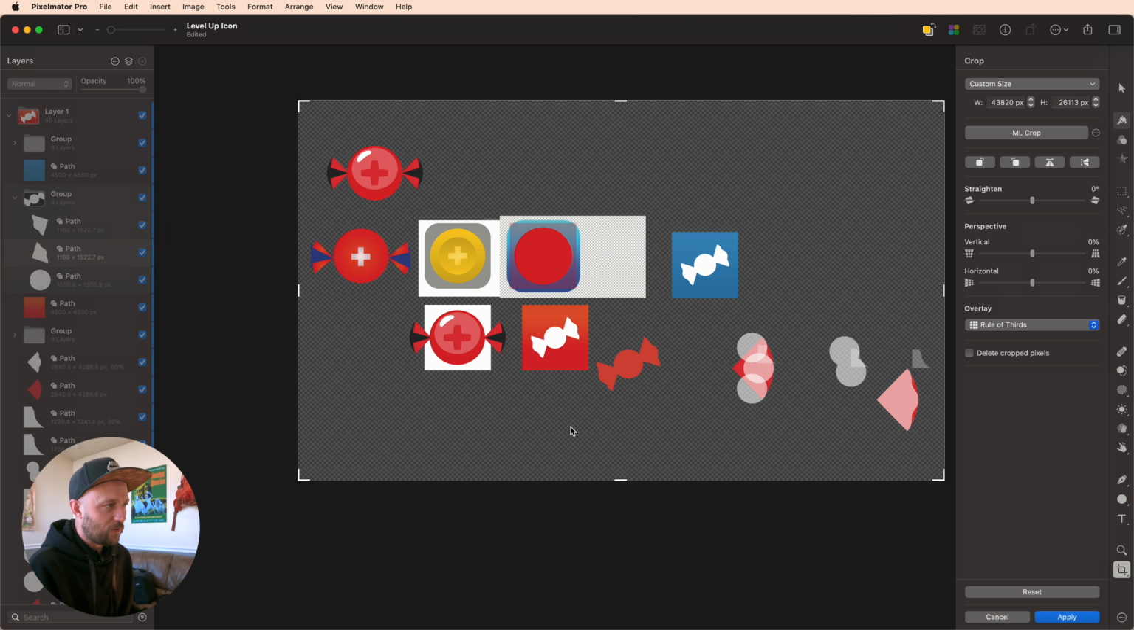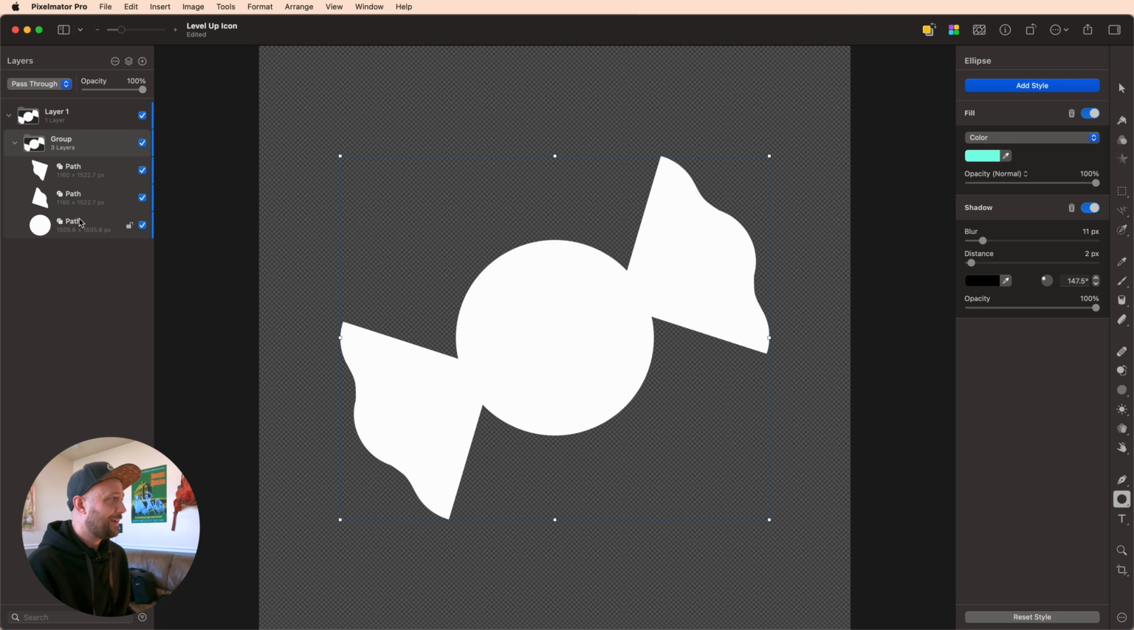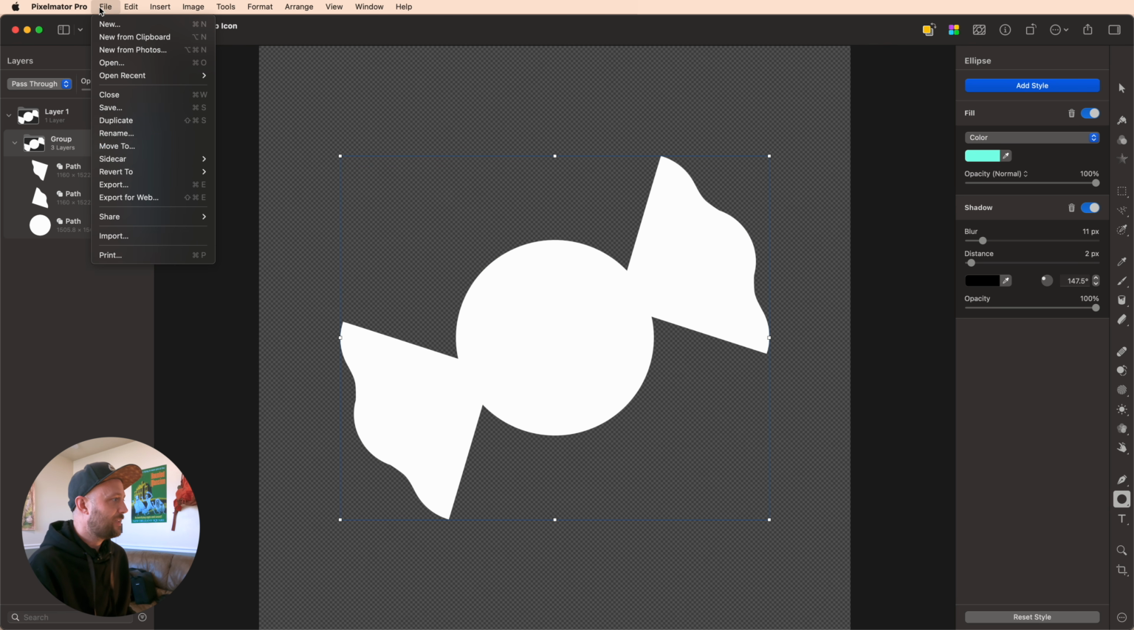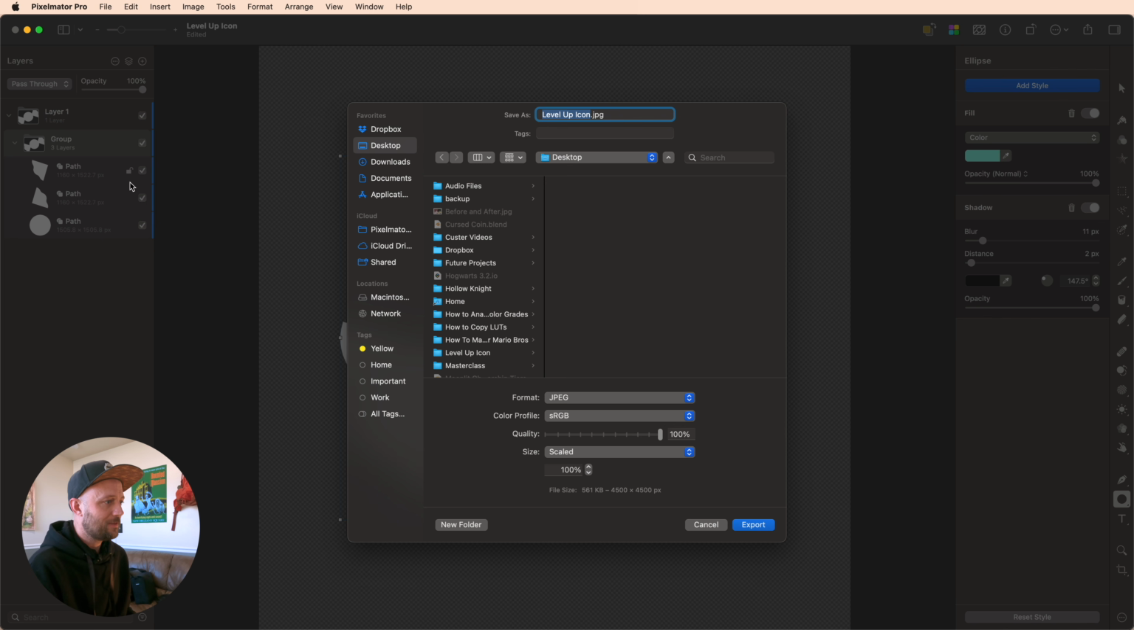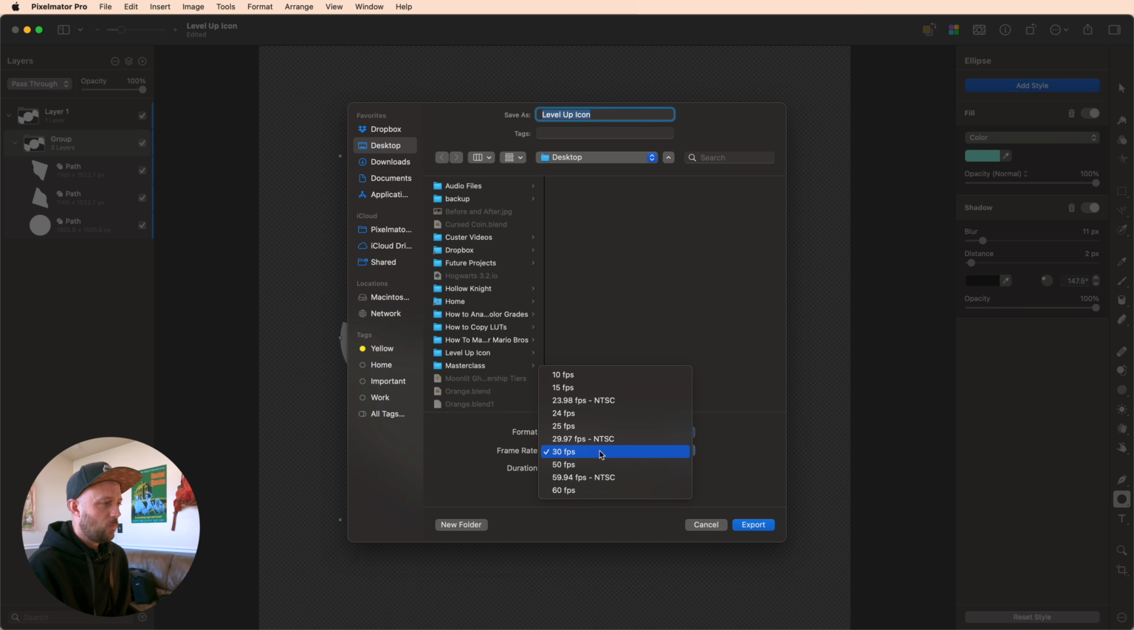But the really cool thing that I absolutely love is that if I go through and just delete all of these extra things, I can actually take this and export it to anything I want. So for example, Apple Motion, where I can set up the frames per second, the duration, and I'm good to start animating.